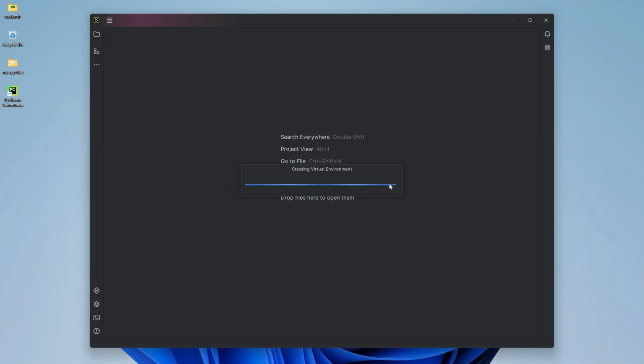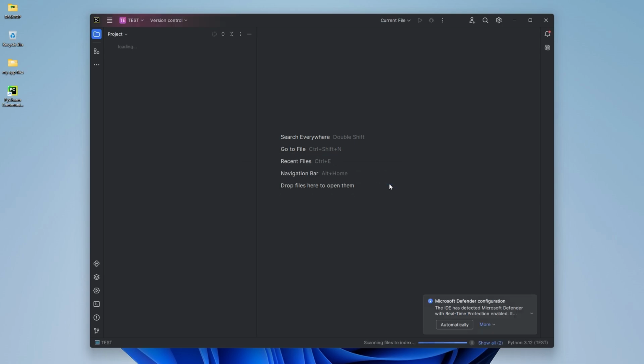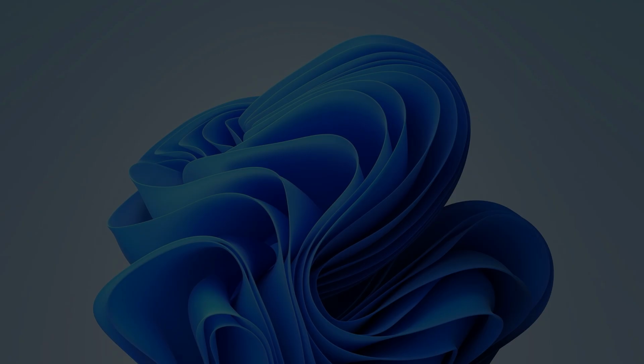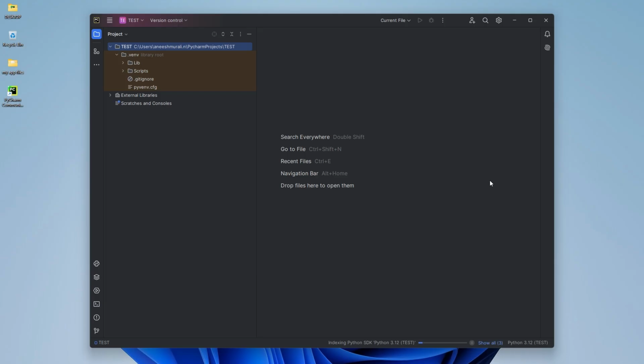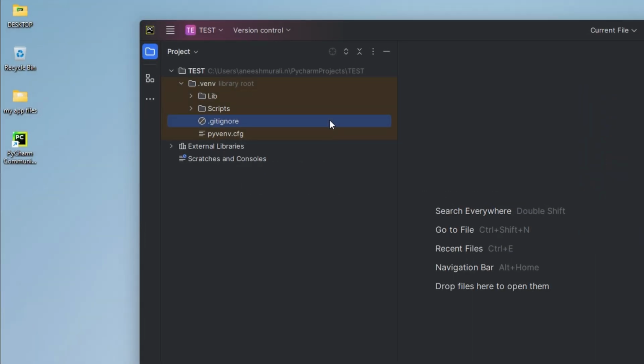This is going to create our test project, project directory, and the project virtual environment. You can see some folders and files created, and we got a pop-up on the bottom. That was new. It says the IDE has detected Microsoft Defender with real-time protection enabled. Whatever that is, I'm going to go with automatically. And yes. Oh, it added the project path to the exclusion list. Nice.